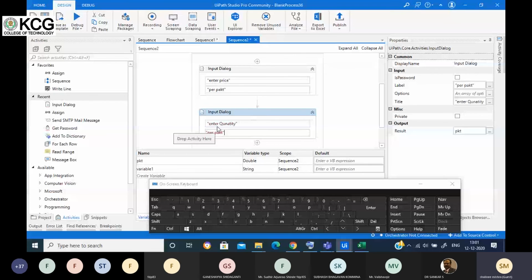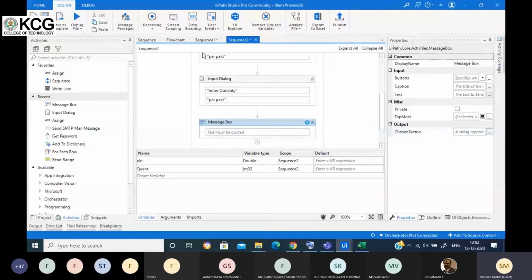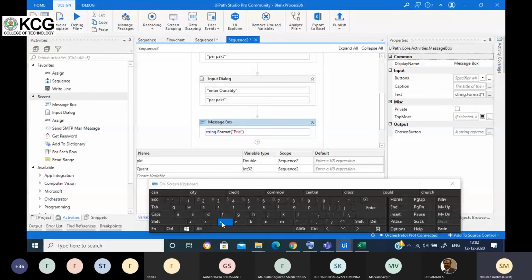After that I'll take one message box, and here I'll use the String.Format method. Price of pen is. Now I'm not going to pass the values directly, because both variables are of different types. So we can pass them by using the positions of the arguments. In the String.Format method, you need to pass the statement, and then you have to pass the arguments. We use the arguments in place of these zeros and one, whatever we write. So let me complete this and then I'll explain it again.